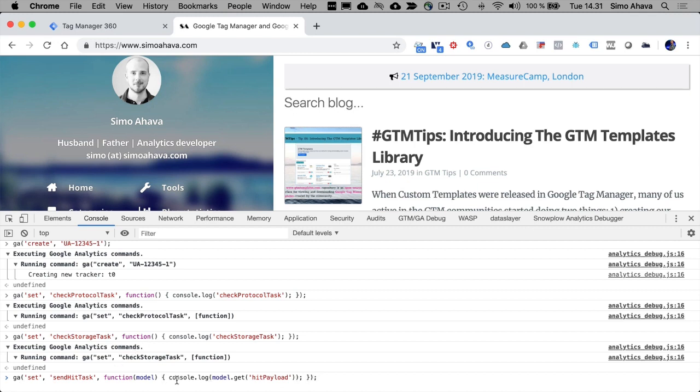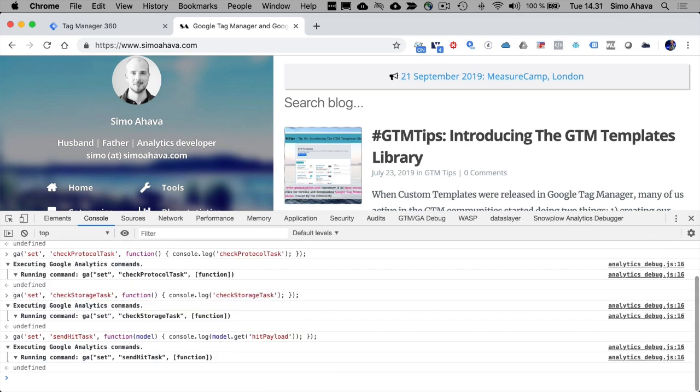Naturally, it won't send anything to GA now because I've overridden how send hit task works. I've overridden it with this custom function. So this is why send hit task will no longer work. And this is actually one of the reasons why custom task is so useful, because you can override the default functionalities of these tasks, but then allow them to complete regardless. So now I've updated that as well.